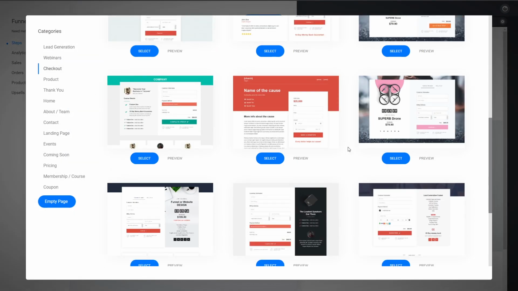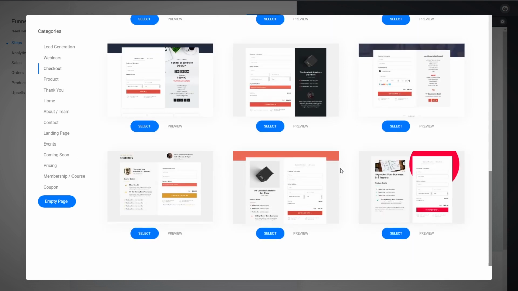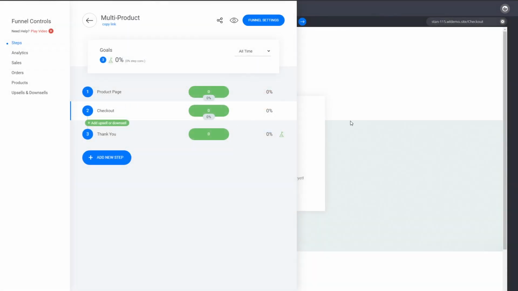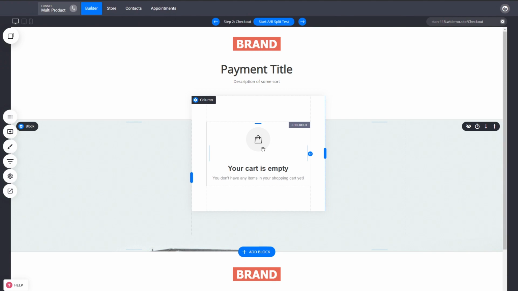You can use any of those designs if you don't like the one that is coming with the funnel itself. What is specific about this checkout is this message, "Your cart is empty," because we haven't selected any product that we'll be buying from the previous step.